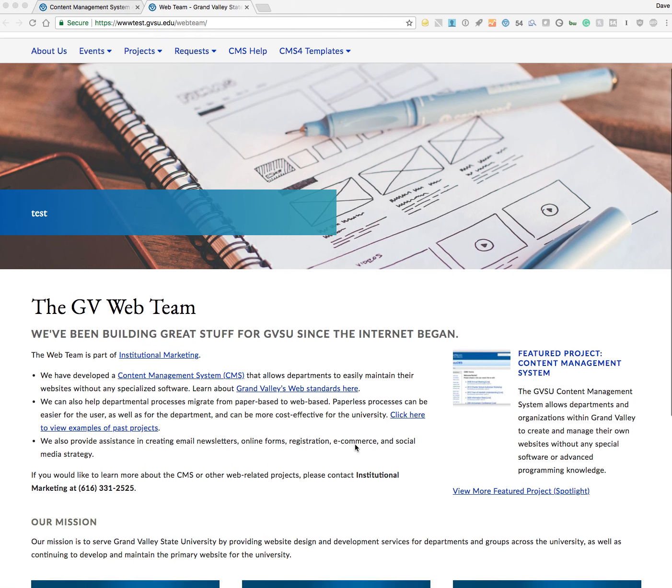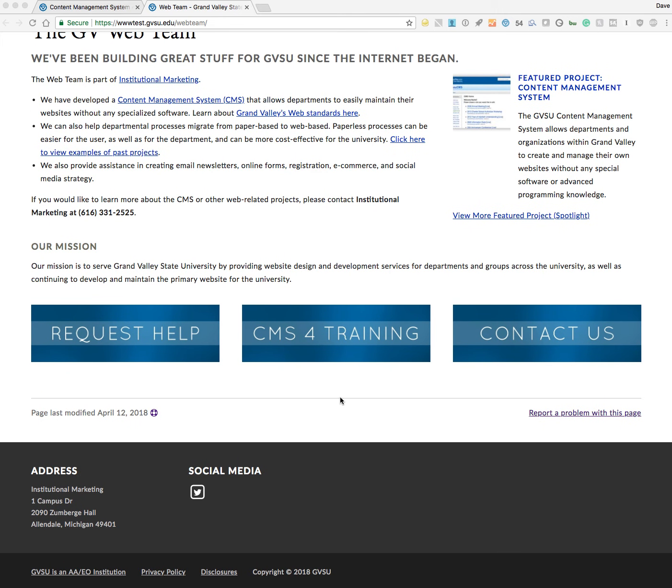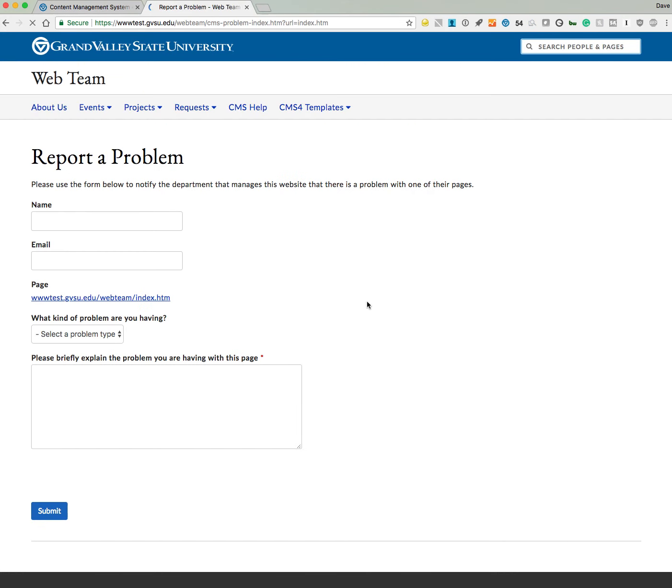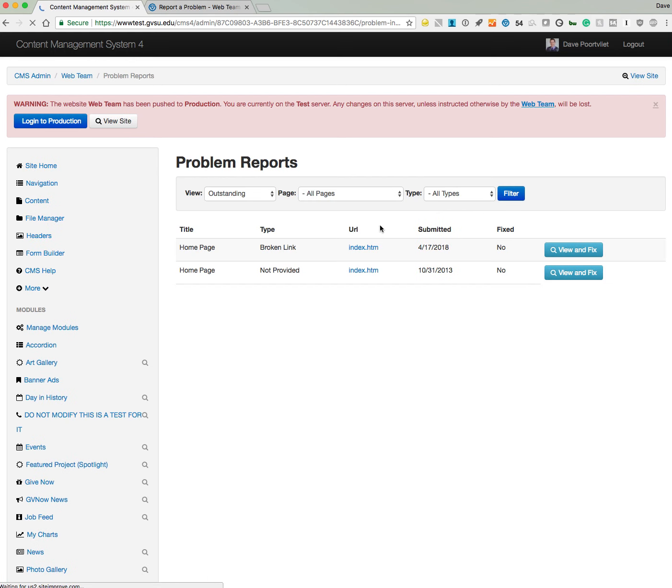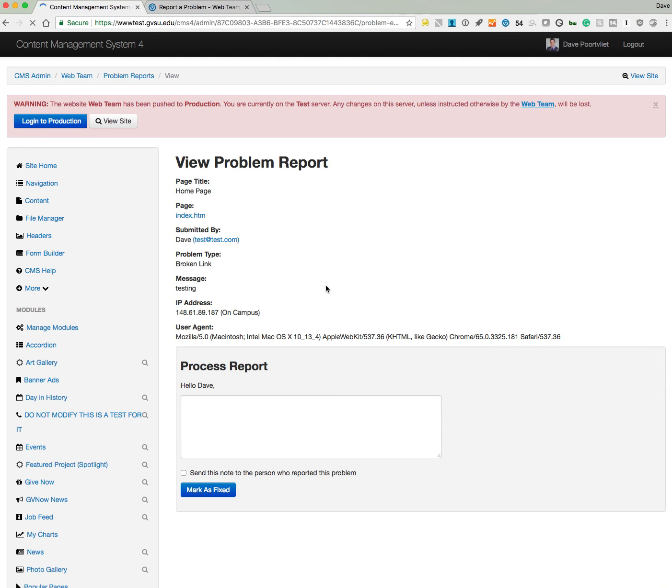Okay, so we're back, and I'm going to scroll to the bottom here. You'll see every content page in the CMS has this link at the bottom, report a problem with this page, and if a user were to click that, they could put in their name and email and let you know there's a broken link here. And then when they submit that, it goes into this system where you'll see another number. This will increase to number 3. So you can see there's 3 outstanding issues. If I click that, you'll see all of them listed here. We can view the individual problem, and we can simply mark it as fixed, make a note to ourselves, or we can put a message in here and I can check this box and it'll go back to the person that actually complained about the problem. So that's the report a problem.